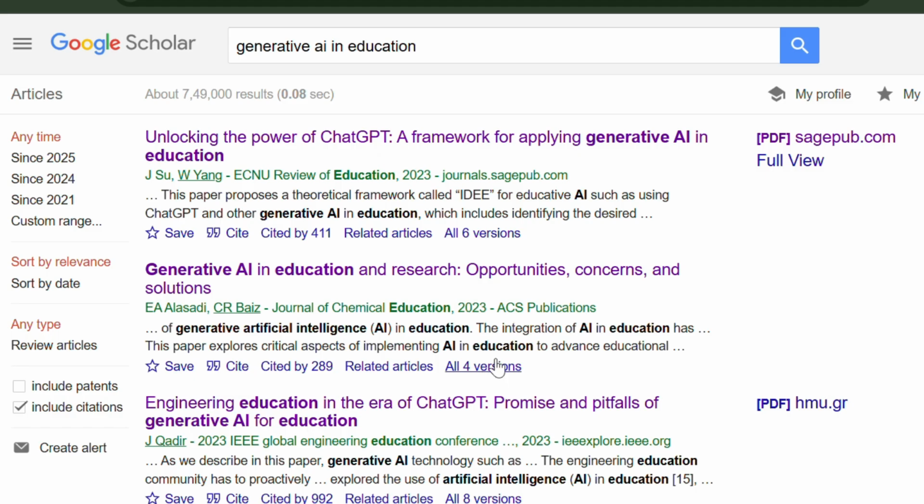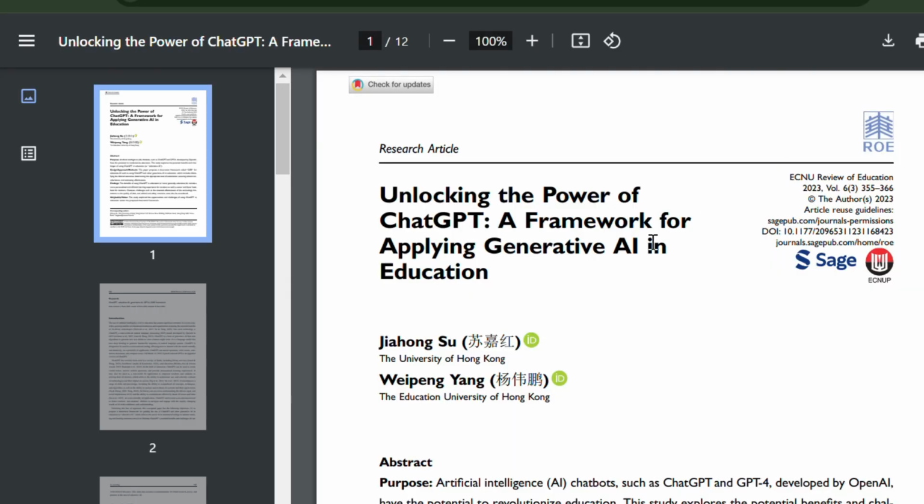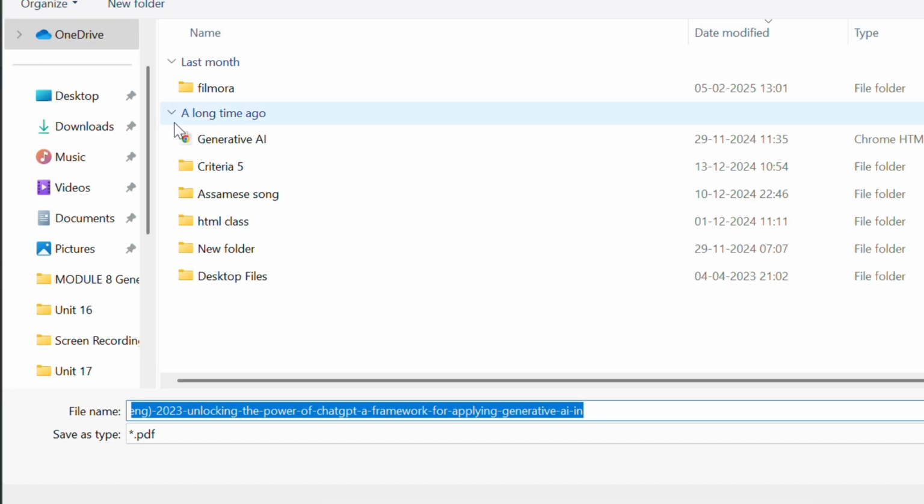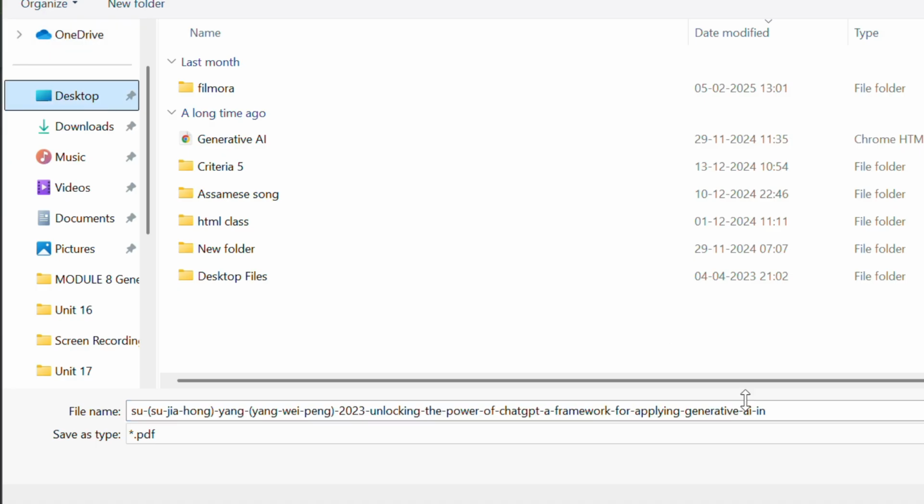So here you can see that a large number of research papers are displaying. Suppose I will consider this research paper, Unlocking the Power of ChatGPT, a framework for applying generative AI in education. So already it is cited by 411 times. So here I will click, the PDF version will be displayed. I will download it. I will save it in, for example, the desktop.